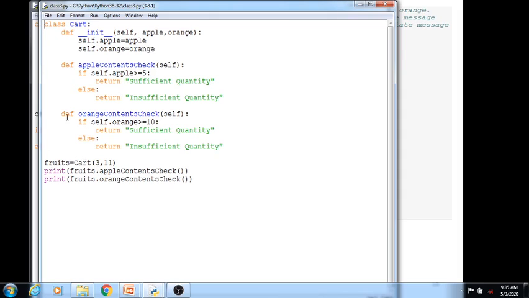Now these three functions are within the class. Here these are aligned with the class keyword. So these three statements are outside the class here. Here we are defining the object of the class, fruits equals cart of 3,11. This is how we are defining the objects for a particular class in Python. These are the parameters passed to the invoking object here, this fruits. Cart of 3,11.